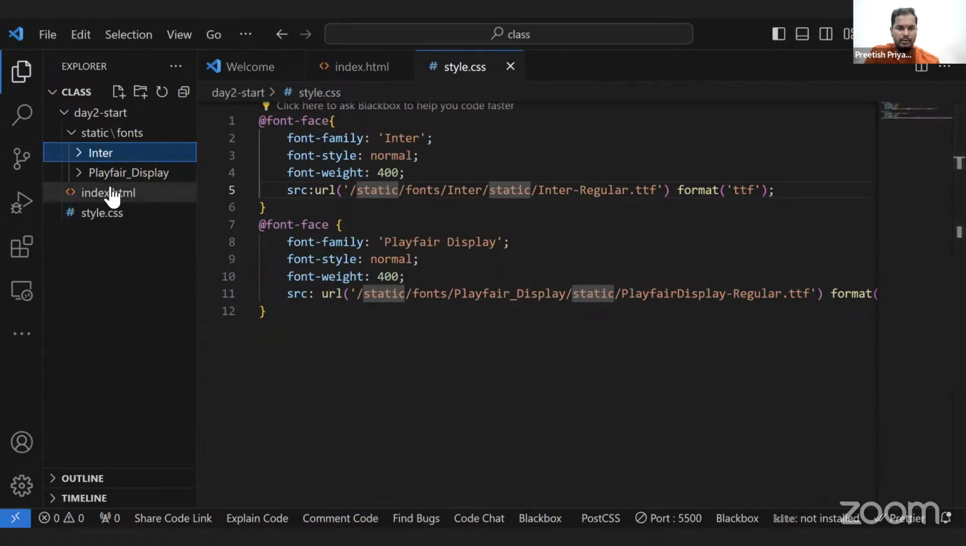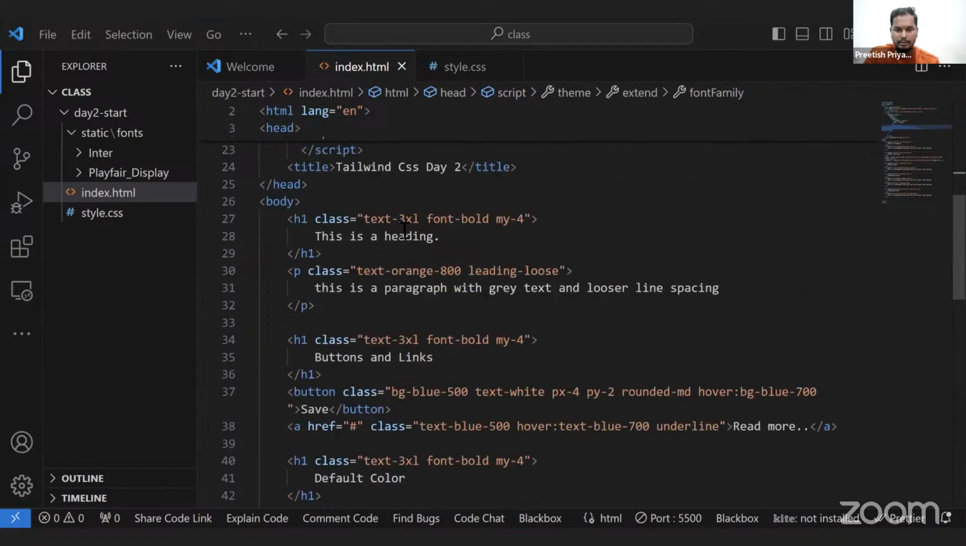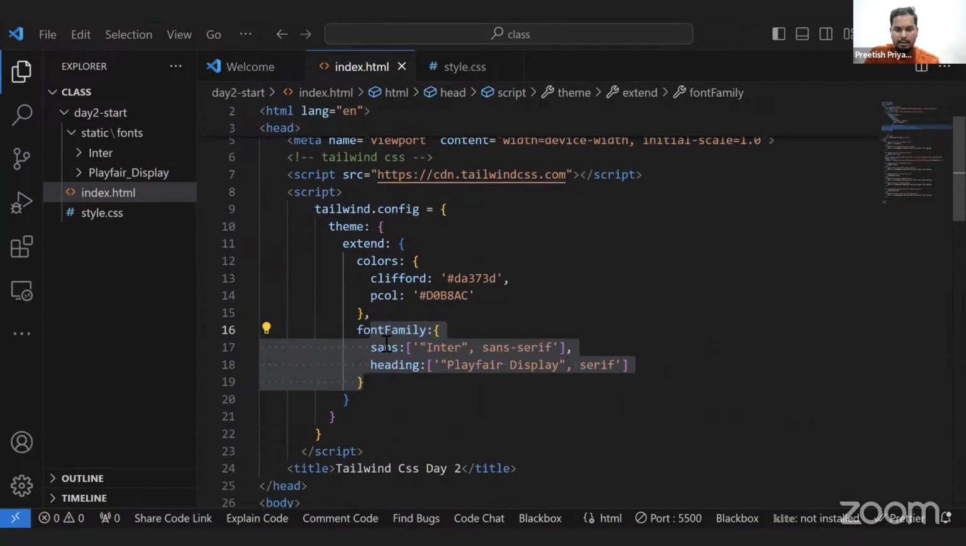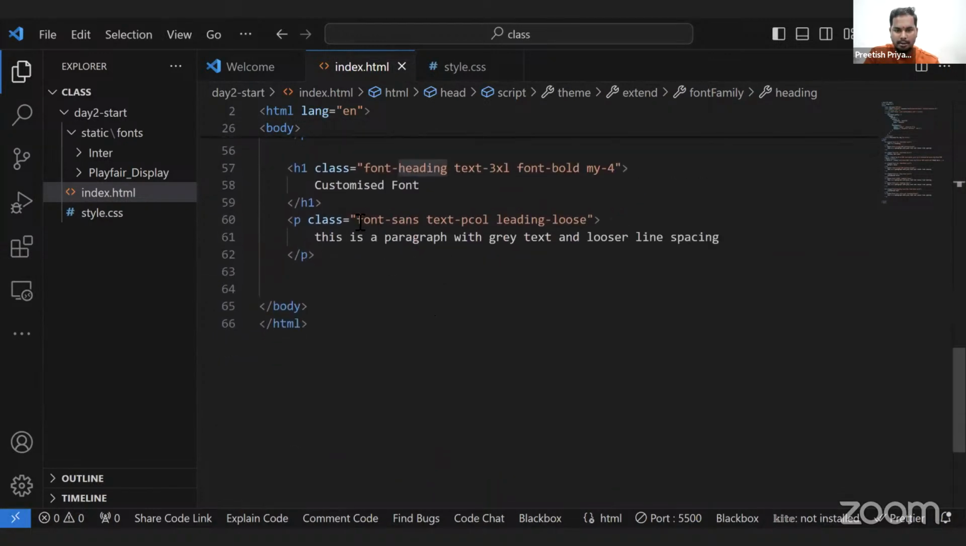One of you was having a doubt about the class. This is the customized class which you have written: one is sans for Inter, and one is heading for Playfair. To implement it, just write text-font-sans and font-heading. Now is it clear? Anyone who is having doubt?